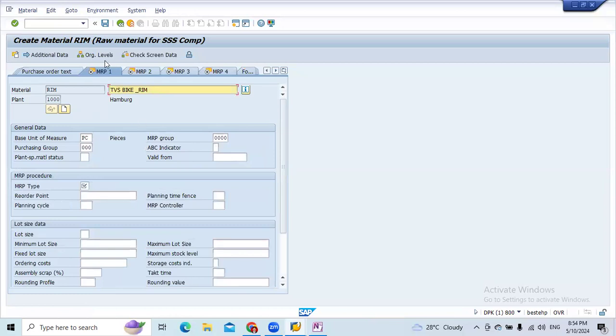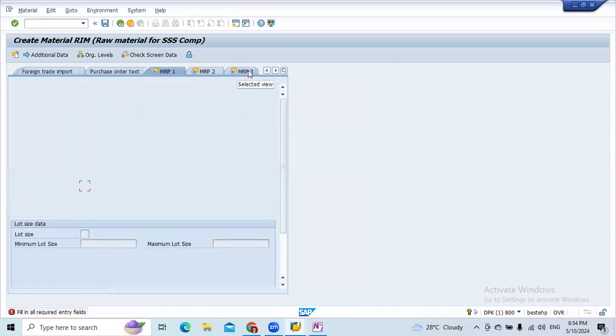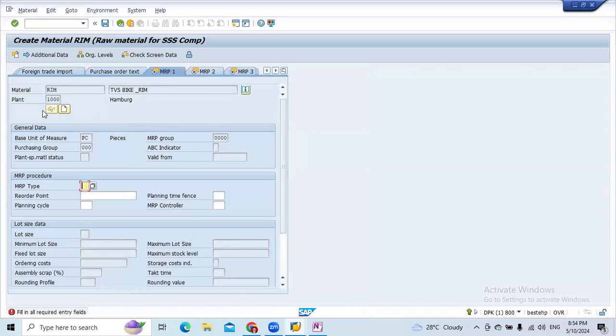So now here you can see we are in the plant specific or production specific views, MRP1. See here, whenever we were in the purchasing view, we haven't seen any plant details, right? But the moment we are in the MRP1 view, the system has shown the plant, because we are entering this information for the 1000 plant. Okay, so MRP type, let's say, would be PD.